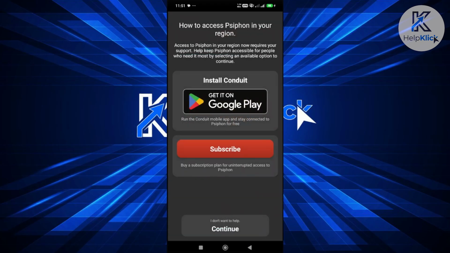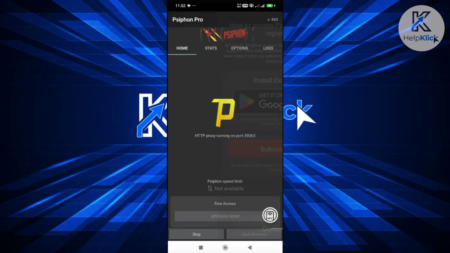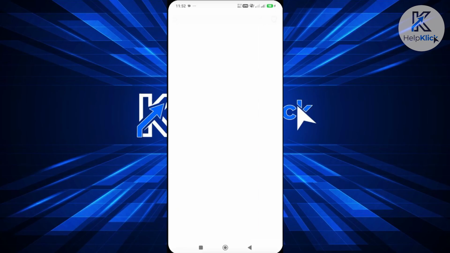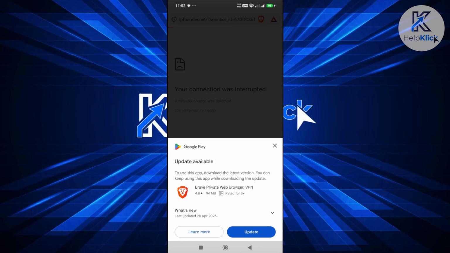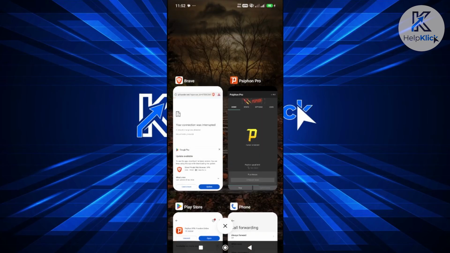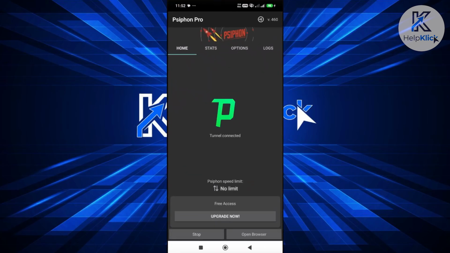It might take a while. It's going to say that to access what's happening in your region, you may need to install Conduit, or if you don't want help, you can click on I don't want help, then click on continue. It's going to start the process. Let's close this one. It's going to go back and see if it's connected. As you can see, it's now connected. You don't need to install other apps for that, but they do recommend it. But again, you don't have to install any of it. So in this case, it's now connected.